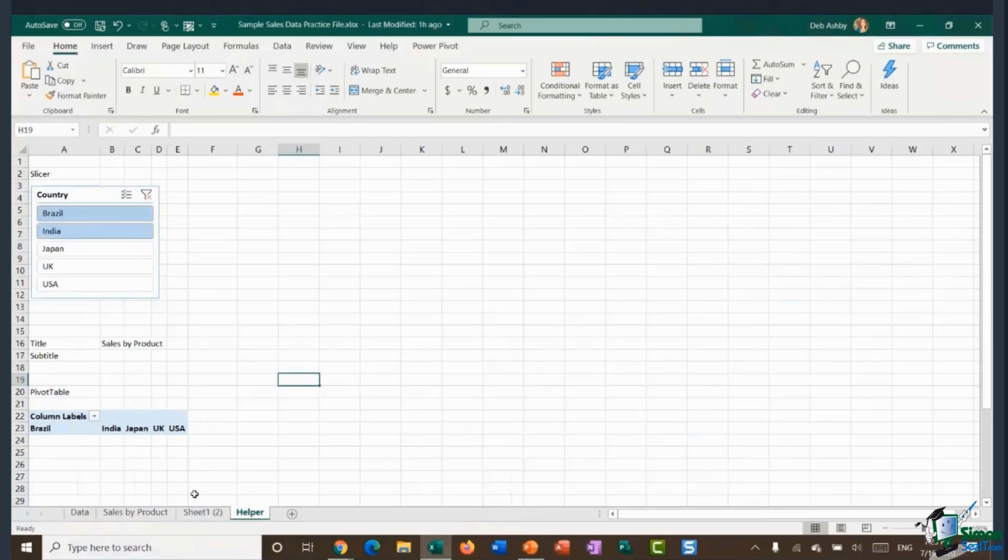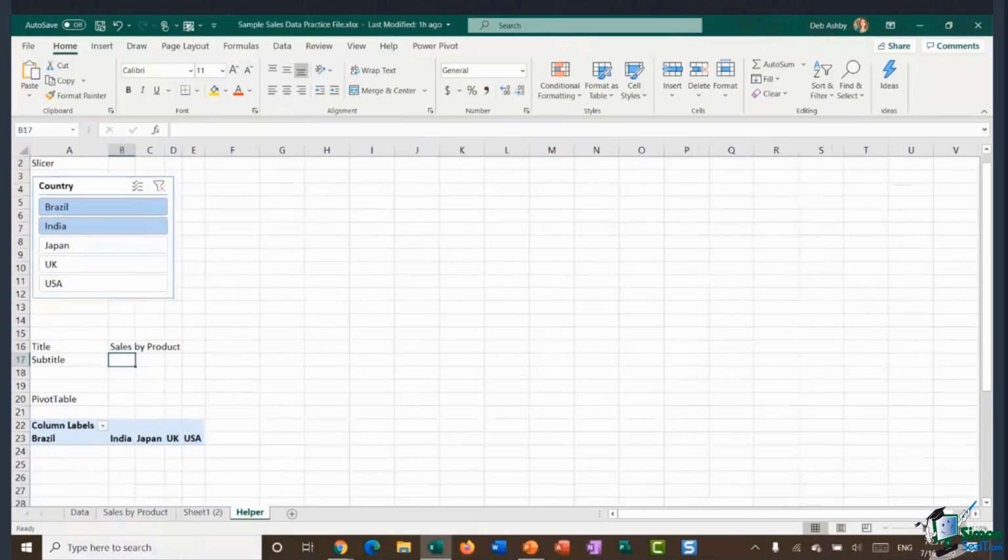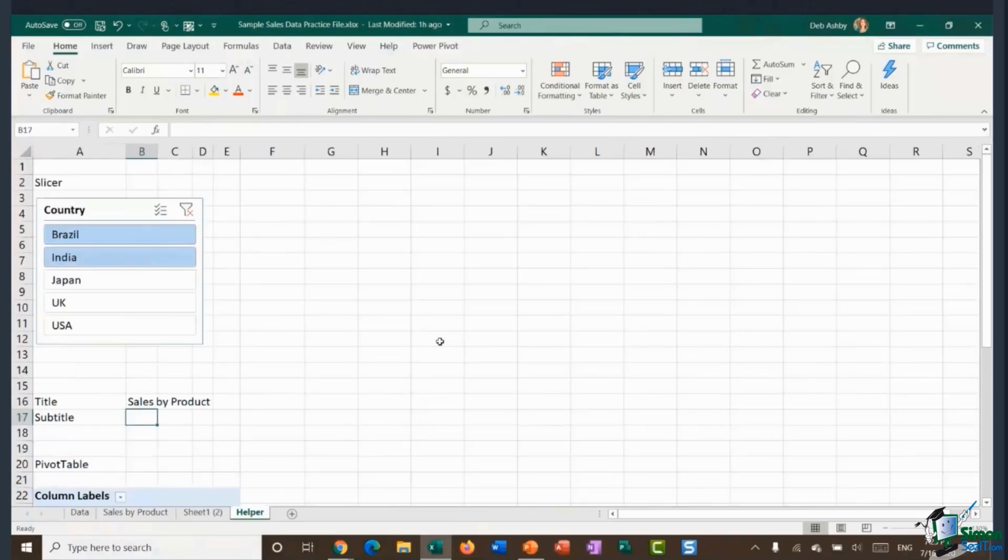But underneath sales by product, I want the subtitle to be whatever country I have selected in this slicer. Now that could be Brazil, it could be India, it could be Japan, it could be any combination of all of these. I might have Brazil, UK and USA selected. So this is where we need to use a little function. And for this, let me zoom in a little bit so you can see it a little bit clearer, I'm going to use a new function that's available in Excel 2019 and also Office 365.